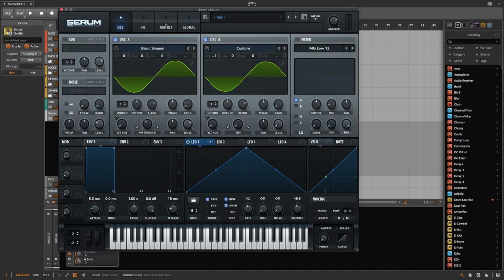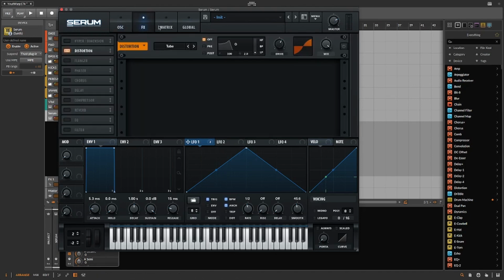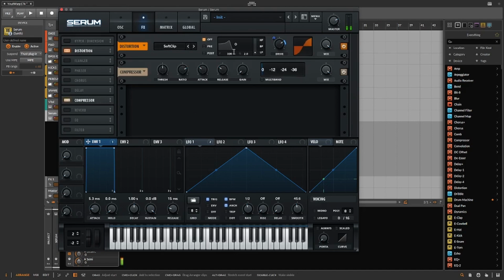There you go. Let's go into the effects as well. Let's add a bit of distortion. Let's go for a soft clip for this one. Turn it on. I'm going to set the envelope to this one. We're still lacking volume, obviously, so what we do in here is we put a compressor. We want it in single band mode. And turn the gain up. Okay, so that gives us that.